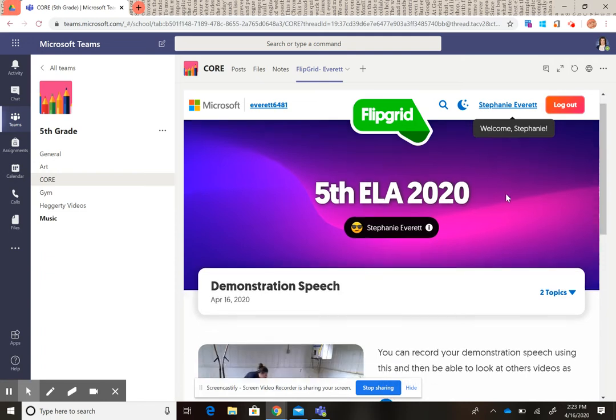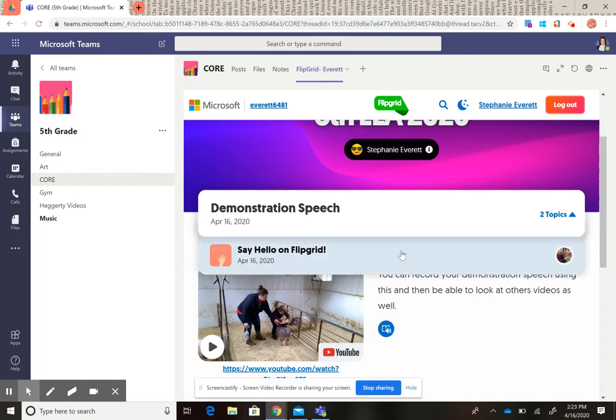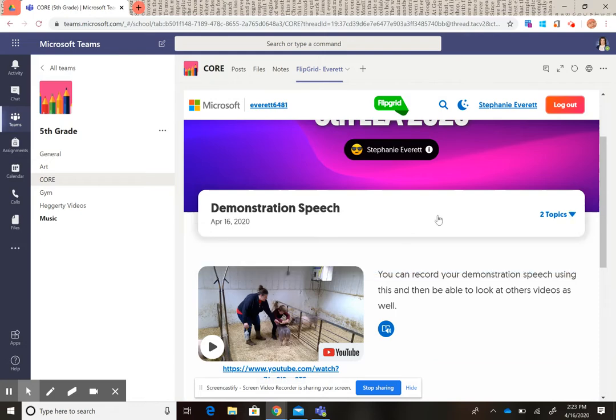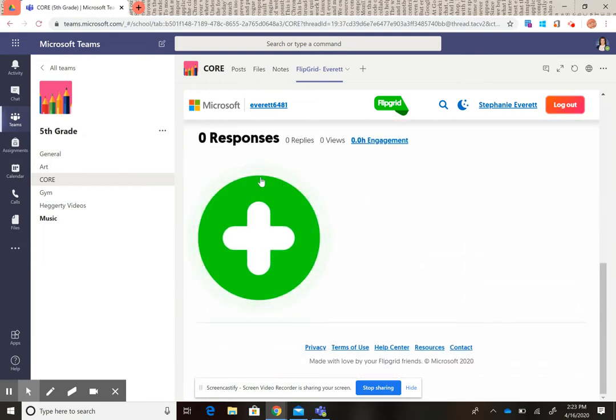So once it comes up, you're going to see that there's a topic up and it's the demonstration speech. There are actually two topics. There's a say hello to Flipgrid, which you can go to and kind of try it out if you want to get used to it before you actually do your demonstration speech. But I'm going to stick with the demonstration speech for now. You'll see that I uploaded my example that I had done, but I'm going to go on down here because this big green plus button is what you're going to want to hit to go ahead and record your response.